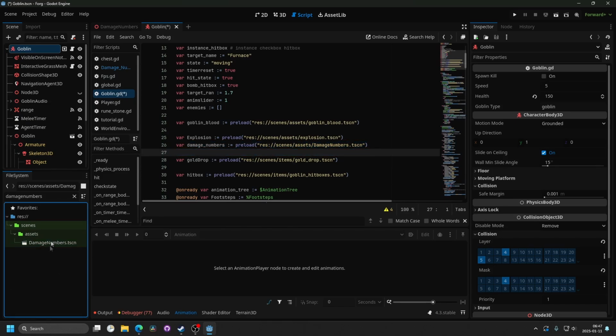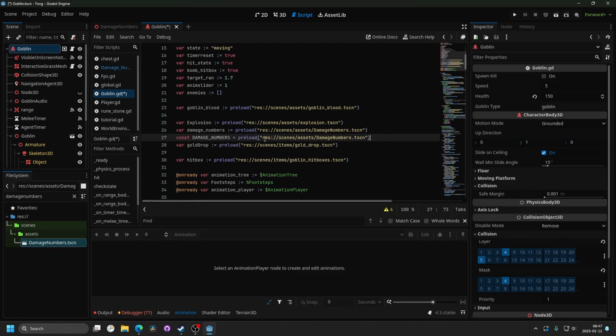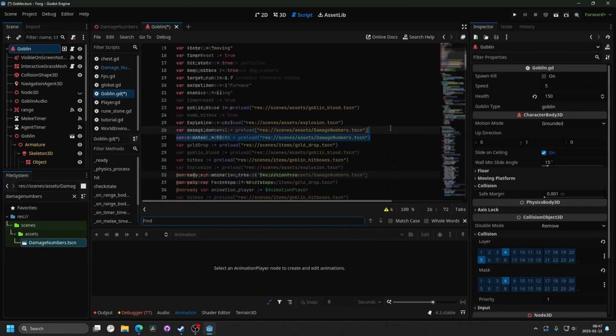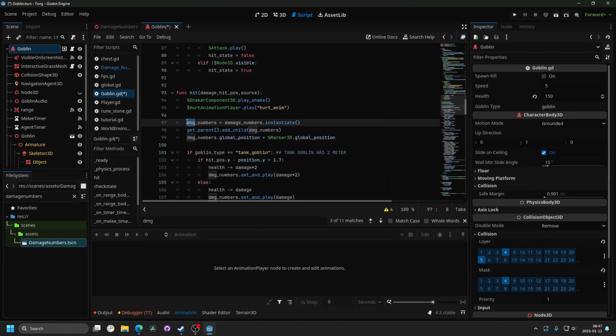Let's make a new line here. So hold control and select it and drag it into the script, and that will give you a preload of it. It could actually be a constant, so you can keep it as a constant because it won't change unless you change the path of it. And then you get the path and the preload, everything good and handy. Then later in the code, the dmg_numbers equal to the damage numbers, and then I instantiate it. Then I get the parent and I add the child and add the damage numbers, which I instantiate, and it's just added to the scene then at whatever default position it gets.